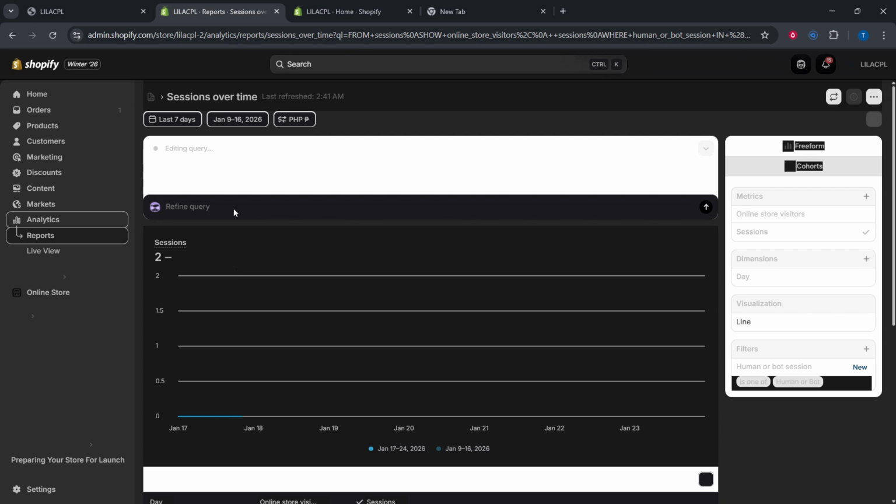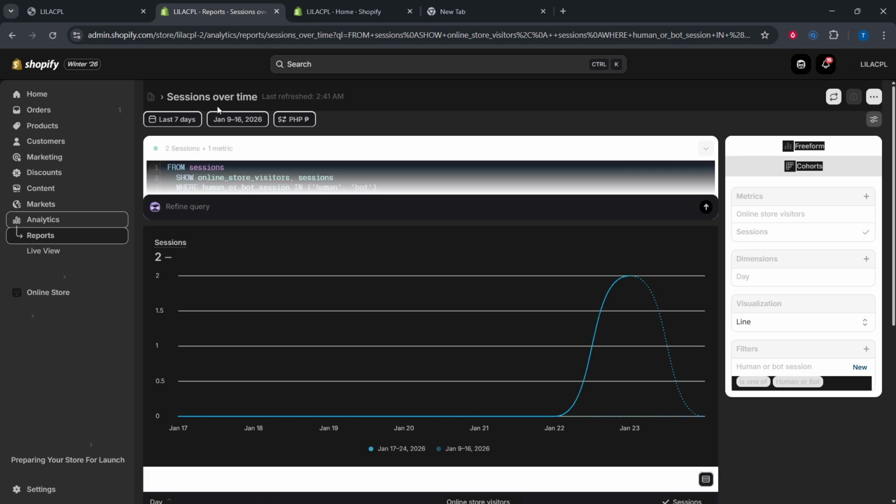As you review these reports, remember that a session represents a visit to your store, not a unique person. One person can start multiple sessions, so use sessions to gauge overall interest and activity. Pair this with your conversion rate later to understand how effectively those visits turn into sales. With analytics and reports, you have a reliable foundation to monitor traffic, spot opportunities, and refine your marketing focus.